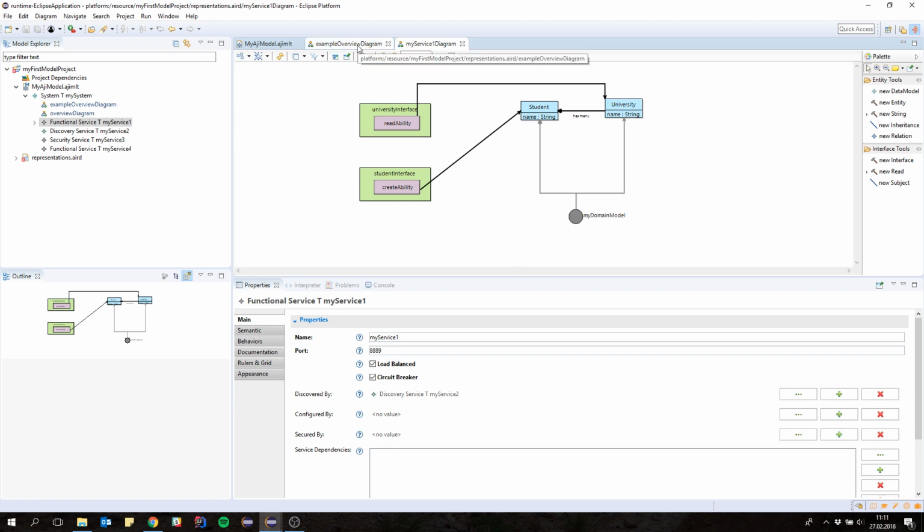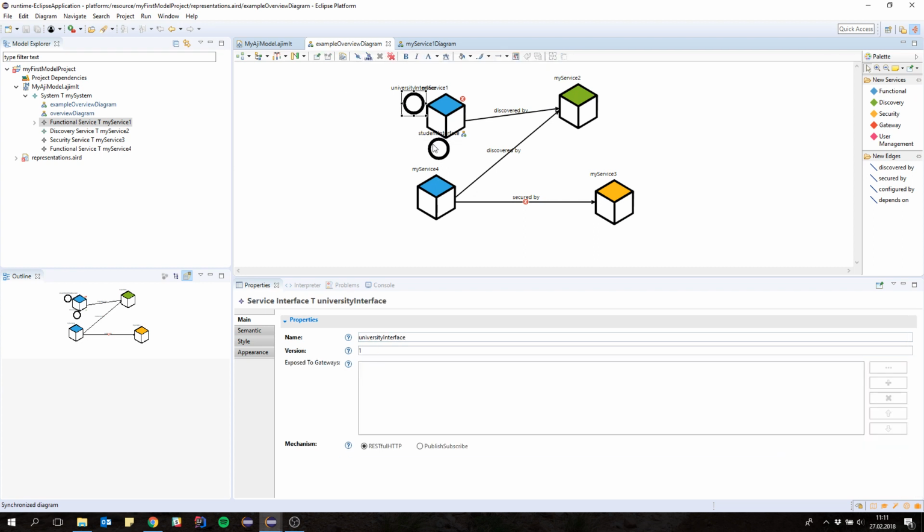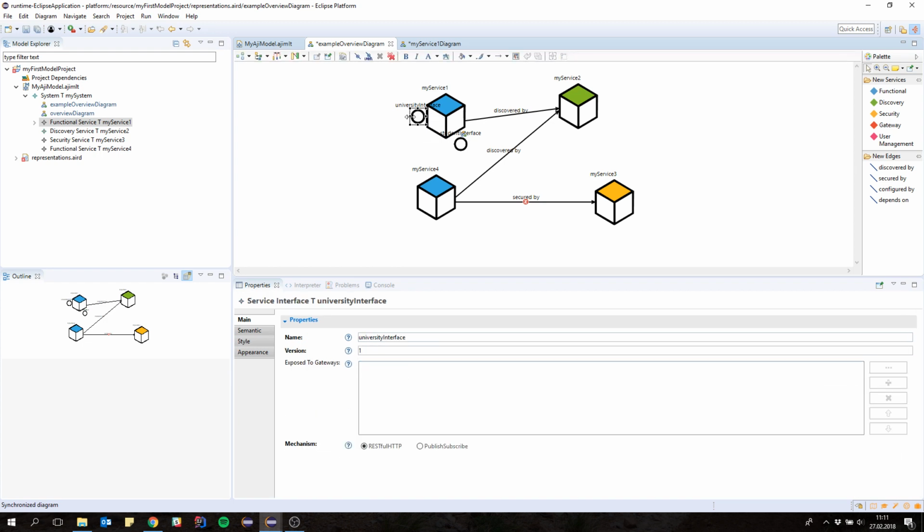And now switch back to the overview diagram. Now you notice that these two circles appeared here. This is basically the representation of the interfaces. Drawing it a little bit smaller, here's the university interface, and here is the student interface. They are always bordered to the service here. And if we do another validate diagram check, you see this red cross disappeared because now we have a domain model in MyService1 and we have a service interface.